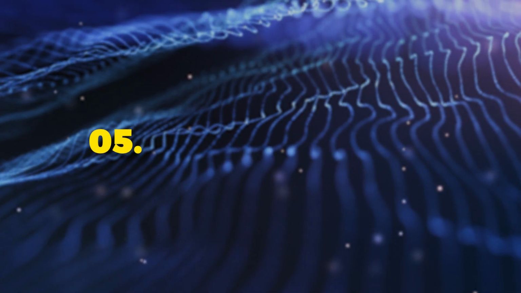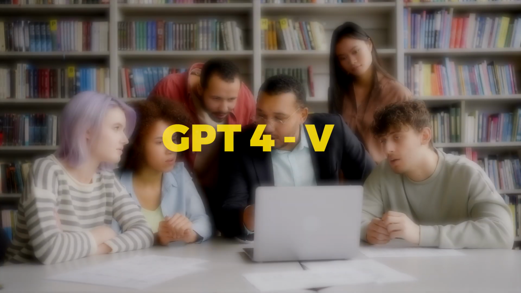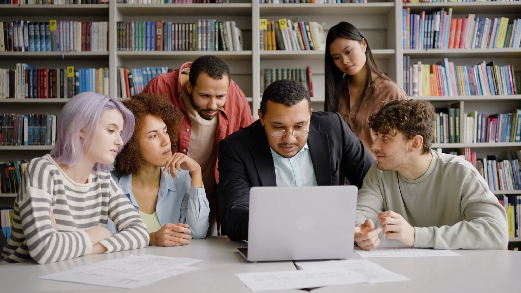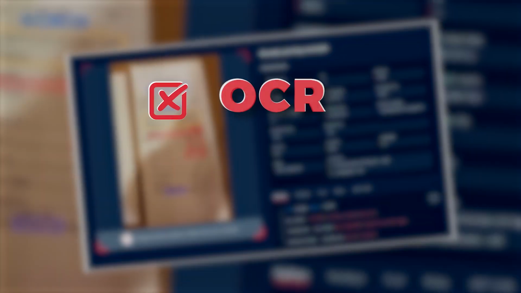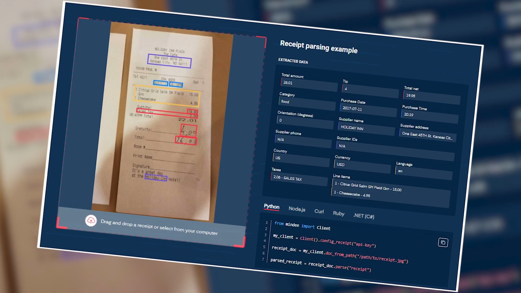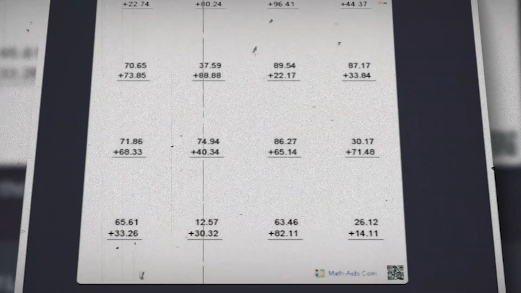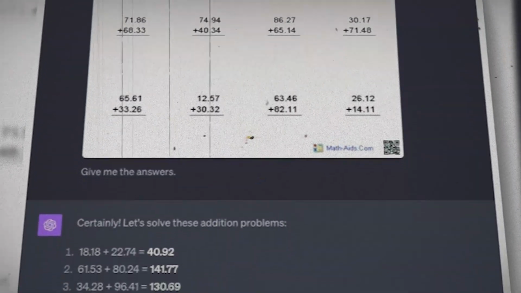Number 5. Solve any math problem. Why might teachers and professors be eyeing GPT-4V with a mix of awe and anxiety? Because it's not just any OCR, it's math OCR, a beast in its own league. This isn't about recognizing letters and numbers, it's about deciphering a whole lexicon of mathematical symbols.